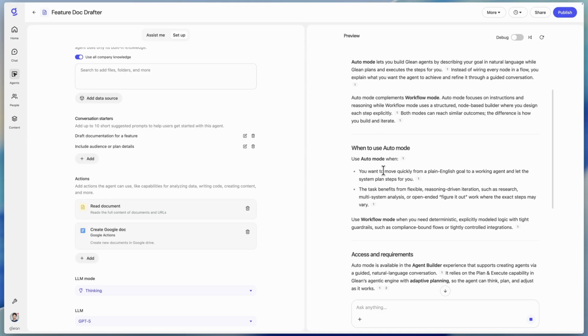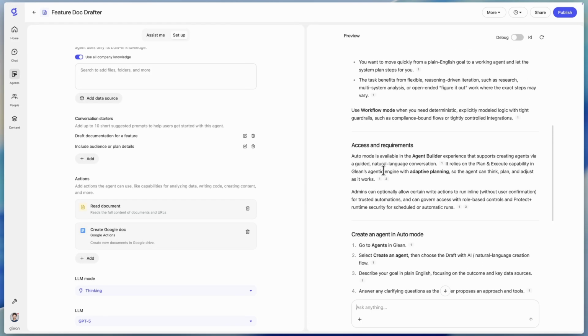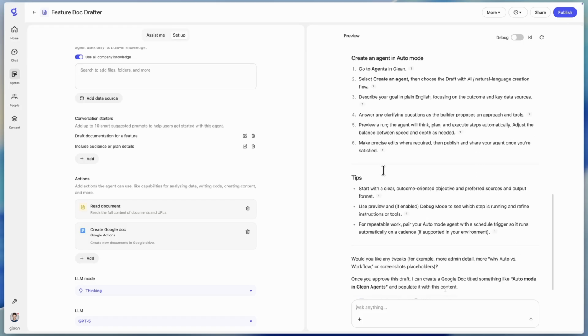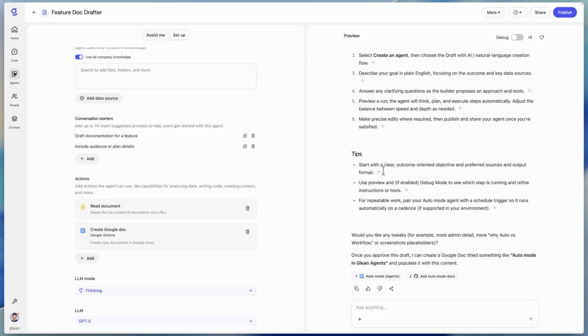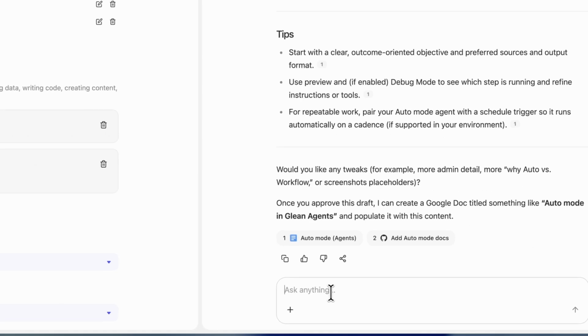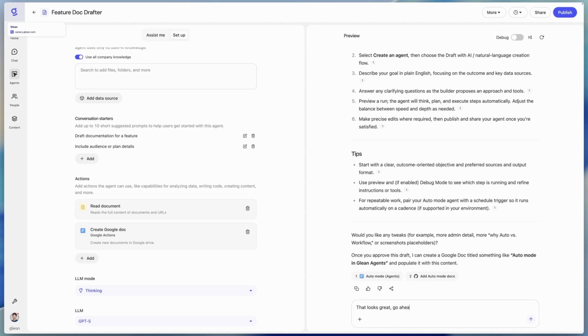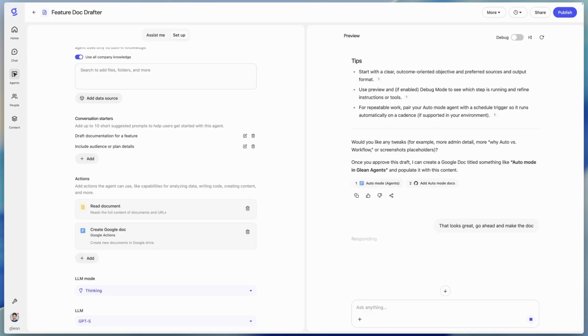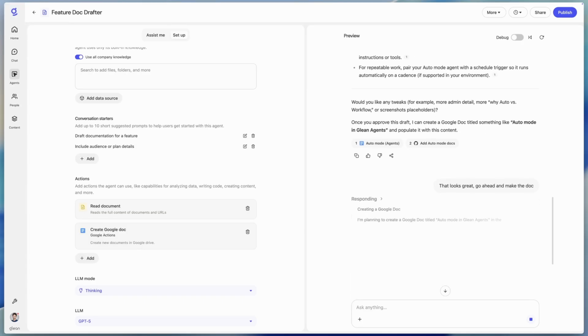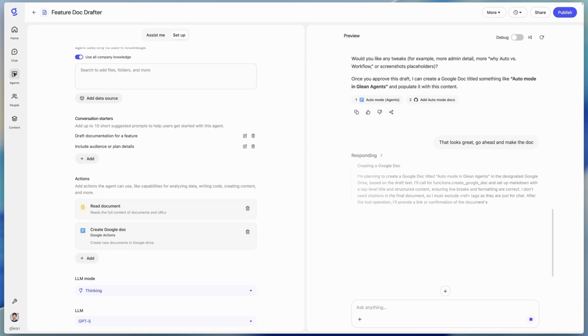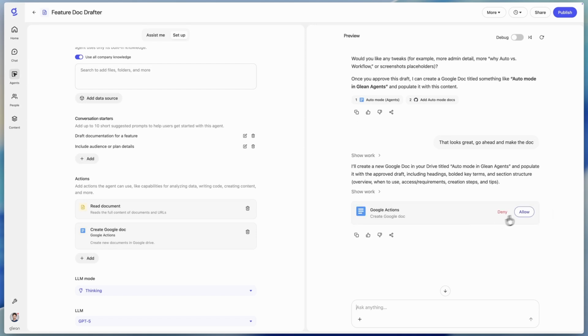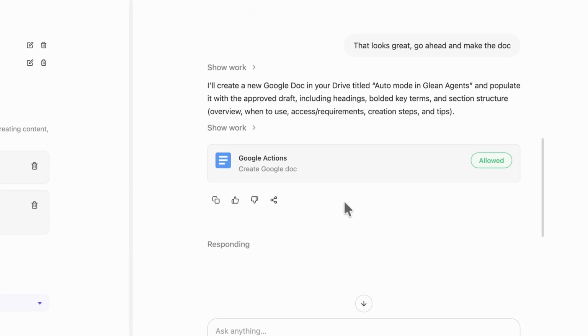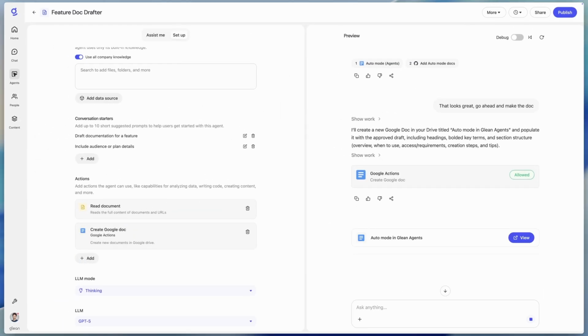And once it's done, as we see, it is pausing to ask for my confirmation before creating the Google Doc. Now, if I wanted to, I could ask it to revise or expand on the contents. But in this case, this looks really good, so I will just go ahead and approve it. And there you have it. Isn't it incredible that we can build an agent and watch it deliver real work in a matter of only minutes? And this is exactly the experience we designed Auto Mode for.